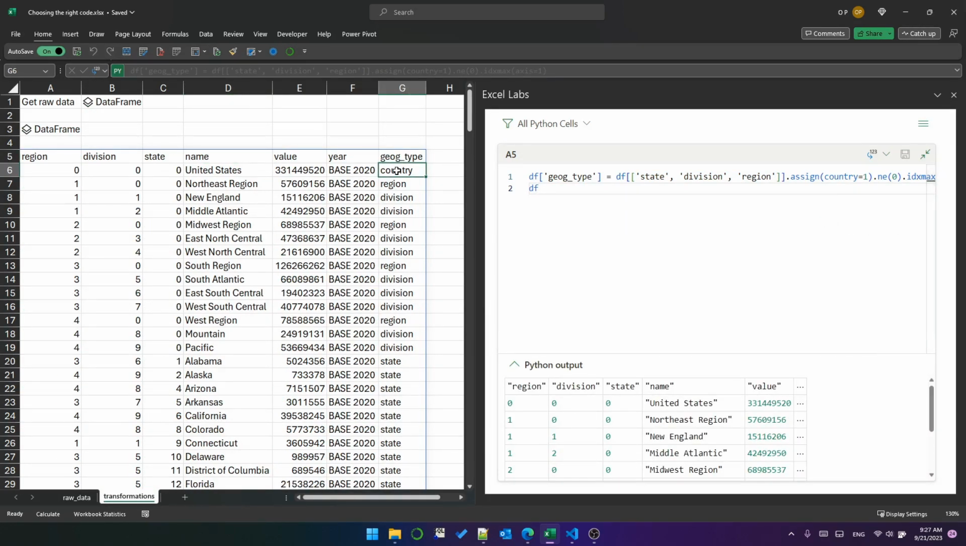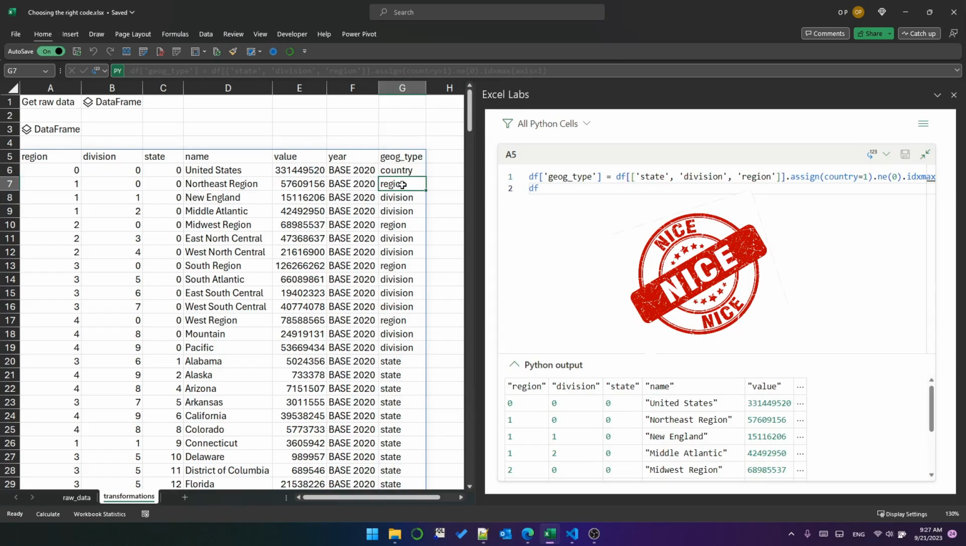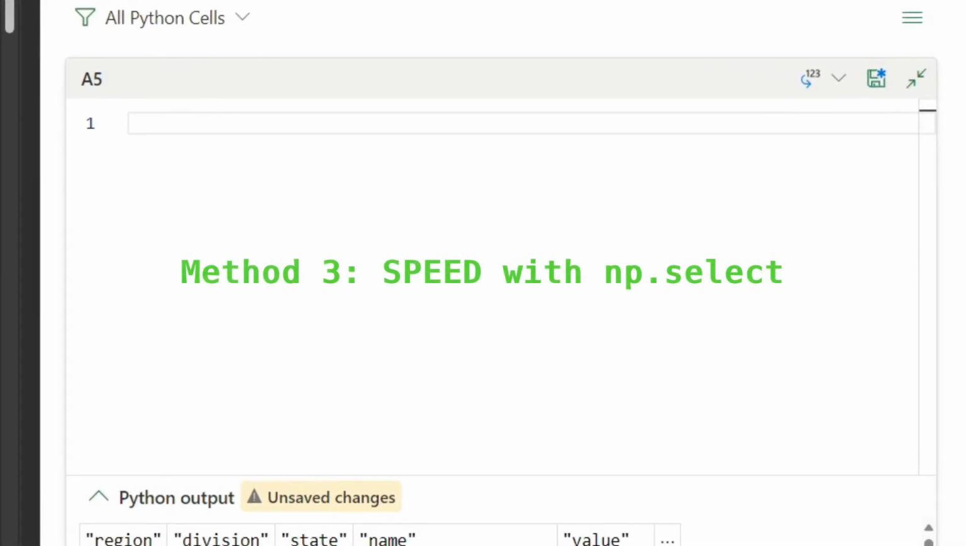I actually really like this way of completing this task. The code is simple to understand, easy to read, and can be thought of as Pandas idiomatic. The problem with Pandas idiomatic, as many people will love to tell you, is that it tends to be a little slow. So let's look at this third method.